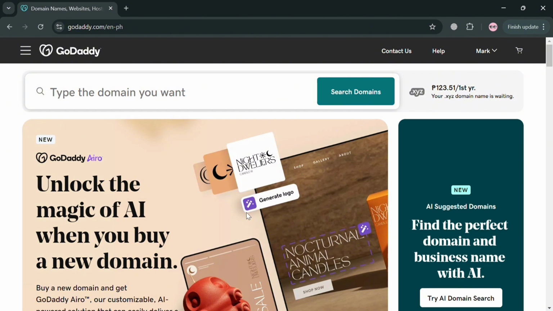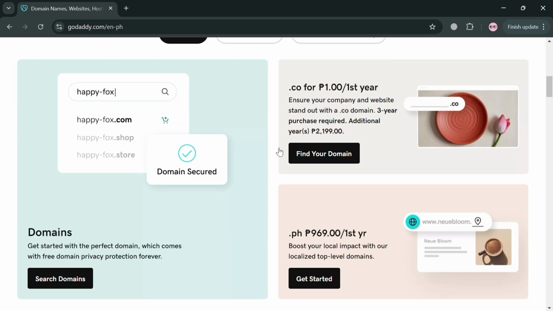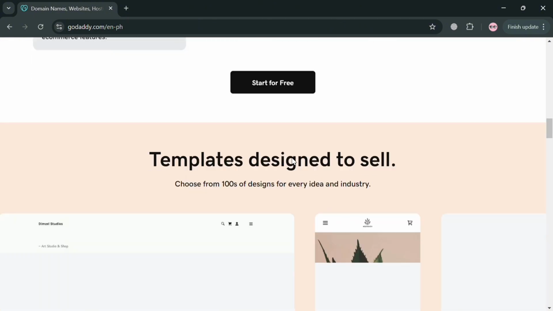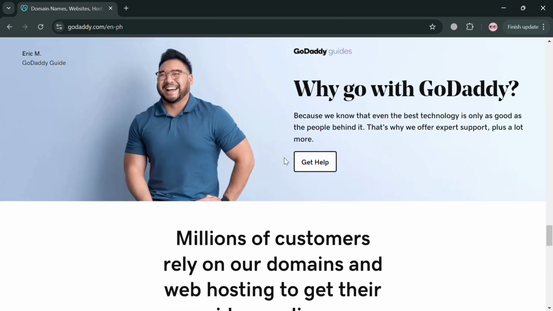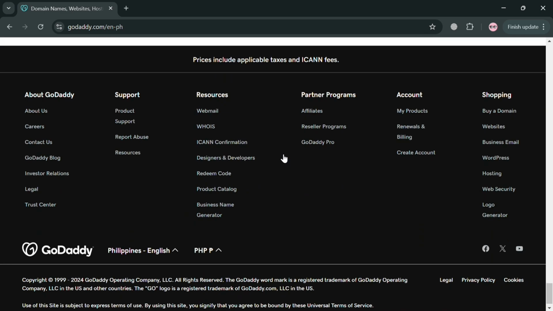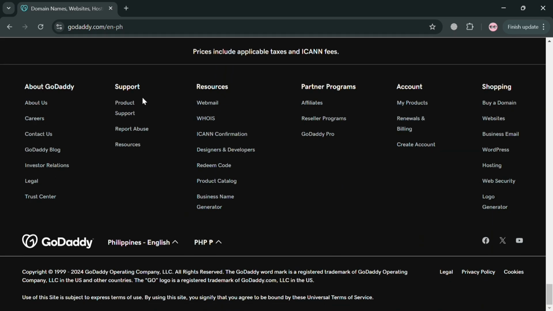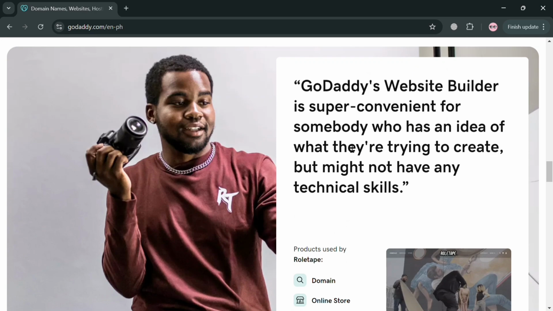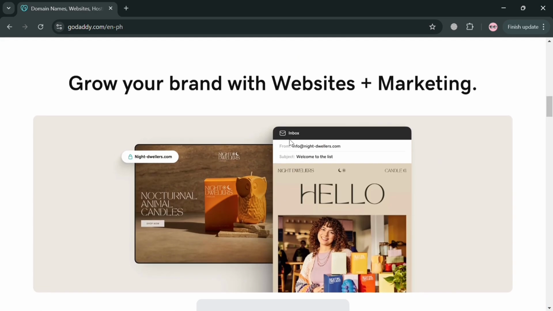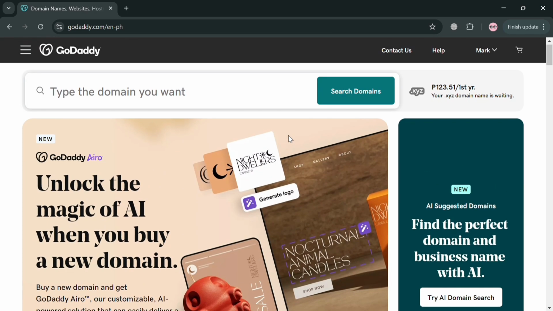But before that, if you don't know what Godaddy is, it is a prominent American company specializing in internet domain registration, web hosting, and online marketing services, in which Godaddy's mission extends beyond merely selling domain names. It aims to empower entrepreneurs and small businesses by providing a comprehensive suite of tools and resources designed to facilitate growth and enhance online presence. And this includes everything from website building and e-commerce solutions to marketing advice and customer support through its dedicated Godaddy guides.